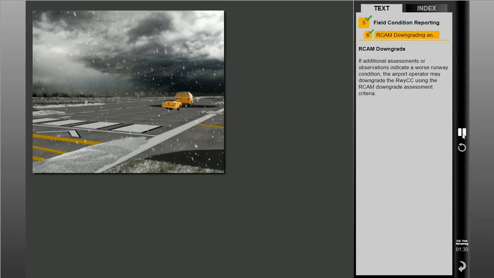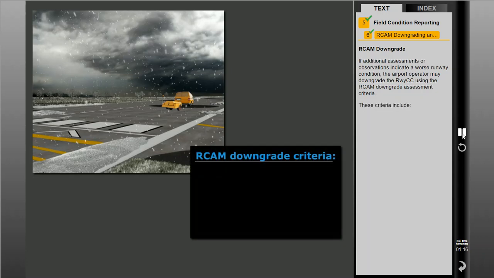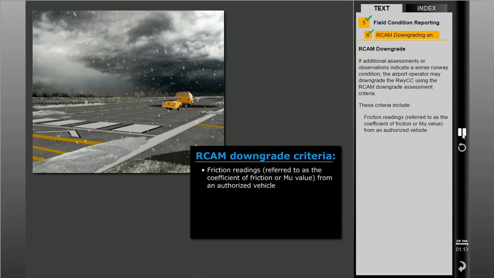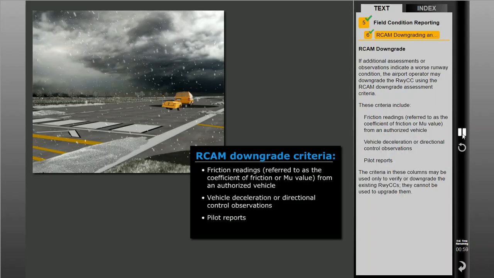If additional assessments or observations indicate a worse runway condition, the airport operator may downgrade the runway condition code using the RCAM downgrade assessment criteria. These criteria include friction readings, referred to as the coefficient of friction, or mu value, from an authorized vehicle, vehicle deceleration or directional control observations, and pilot reports. The criteria in these columns may be used only to verify or downgrade the existing runway condition codes. They cannot be used to upgrade them.